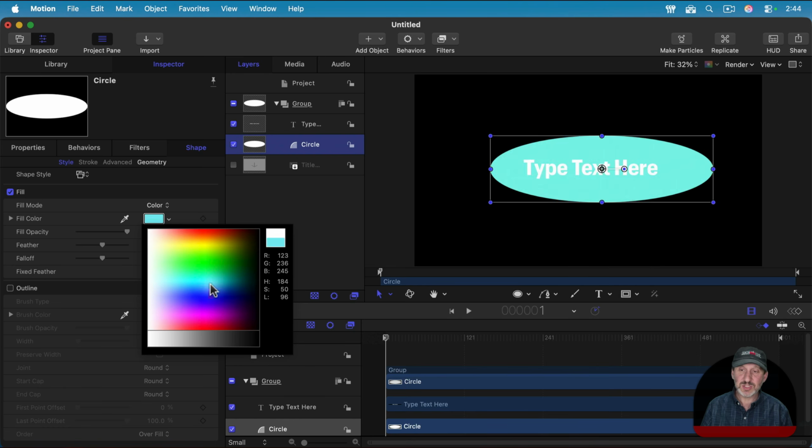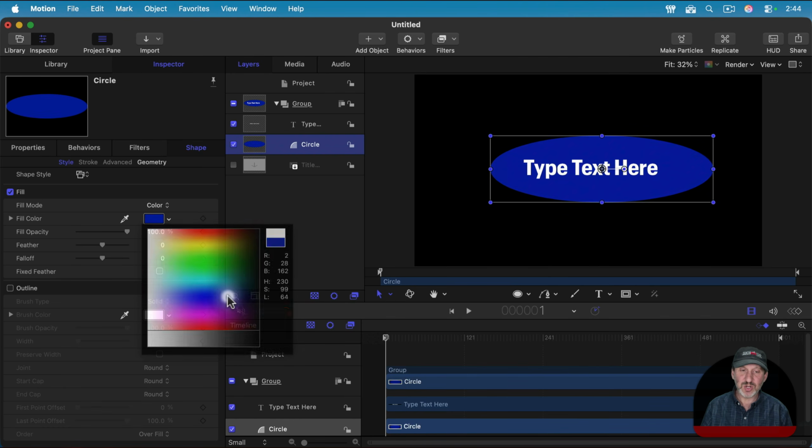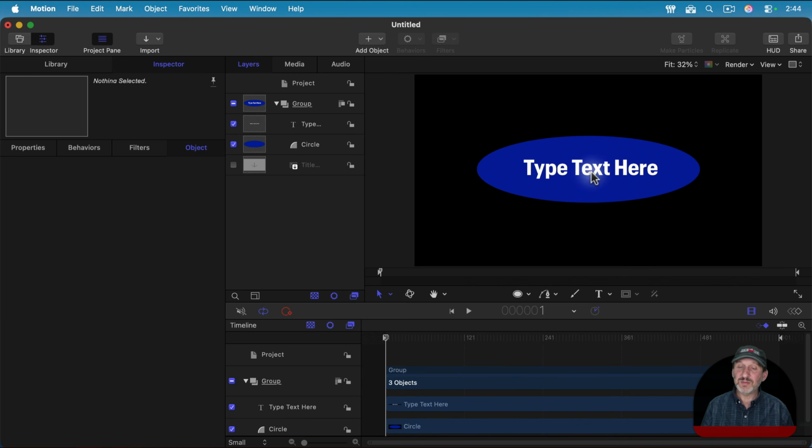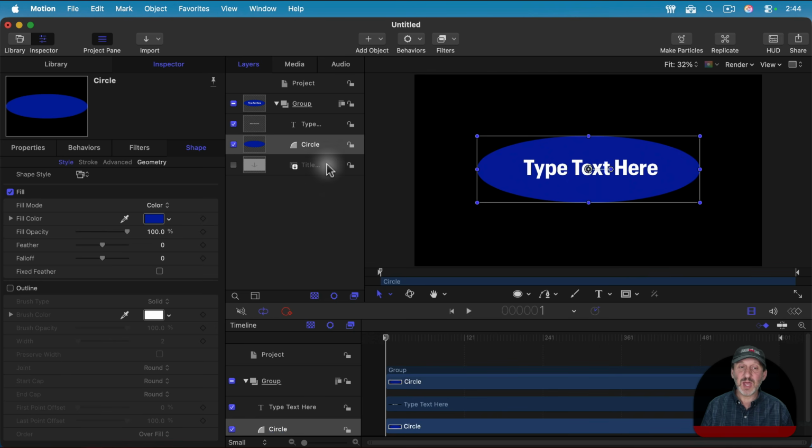So I'm going to change it to something else. Let's just make it a really dark blue here. And now we can position this to be right in the middle like that. So we've got an oval and we've got some text on top of it.